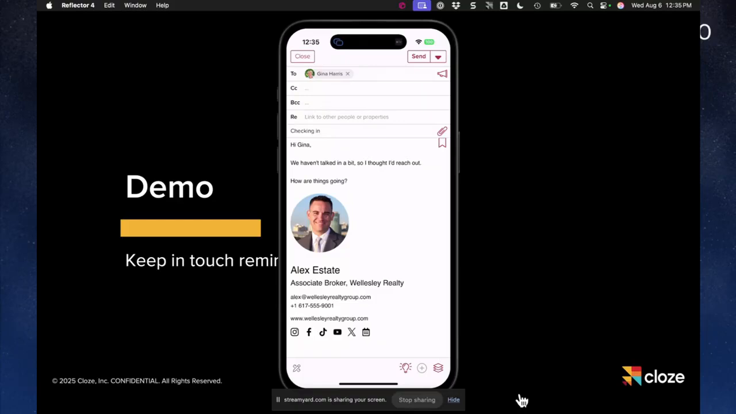I'll see it in the folder outside of Cloze. Okay, no difference. Gina here is not going to know I sent it through Cloze. It's going to look exactly the same. I use Cloze to send and receive email all day long.